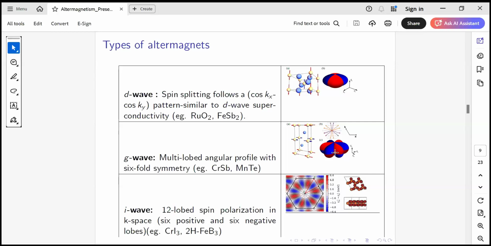And the i-wave symmetry has 12 lobes in k-space, and the materials which exhibit this kind of spin density are like CrI3 and FeB3. So these are the examples of d-wave, g-wave, and i-wave type altermagnets.